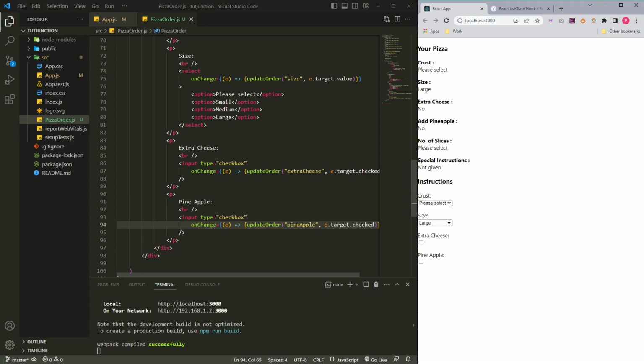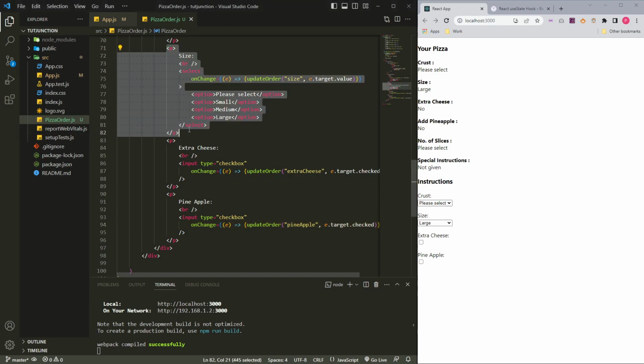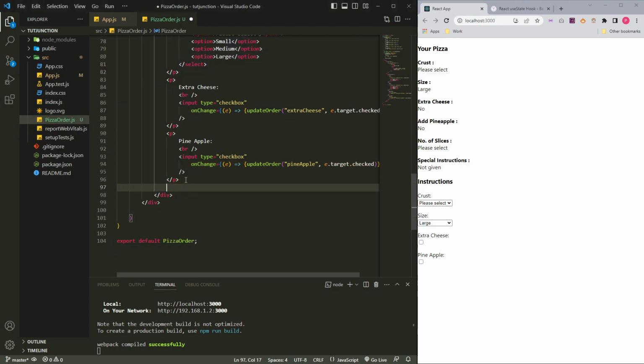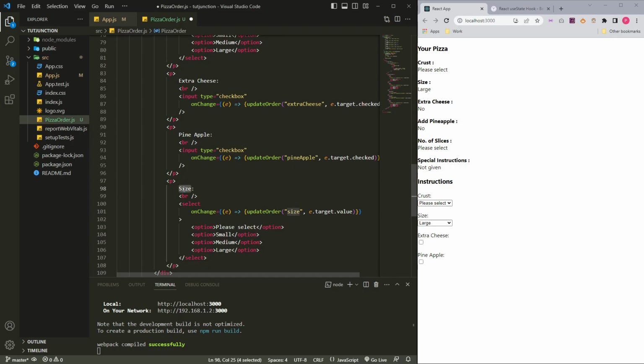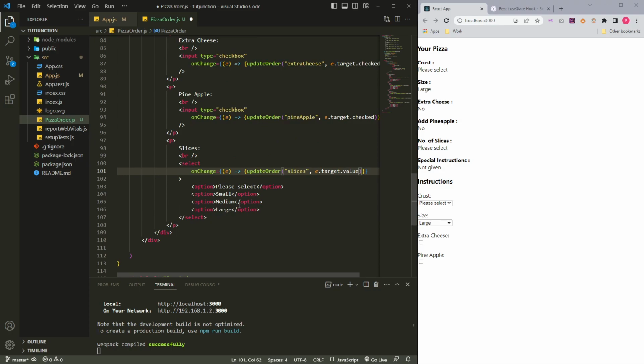Let's quickly create a field for the slices also. We will copy this one, paste it in here, and slices. On change update order, the field is slices. Your target value is fine here. And for the first option, please select, and for the next options, 3 slices, 6 slices, and 8 slices. We will update the value. You can see the value for the slices are being updated.